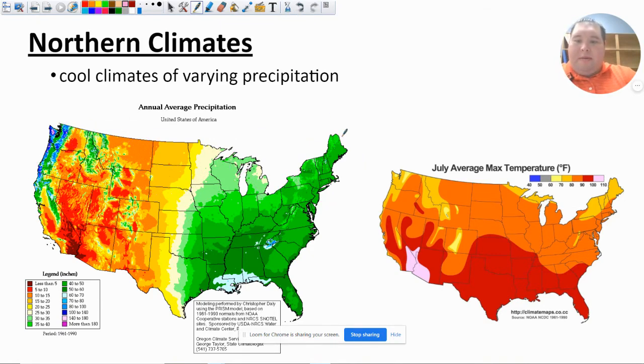When we say northern climates, we mean the northern half of the United States, and you'll see the temperature is much more mild up here, like between 70 and 80 in most places, and that's in July. So not bad. It's pretty reasonable.